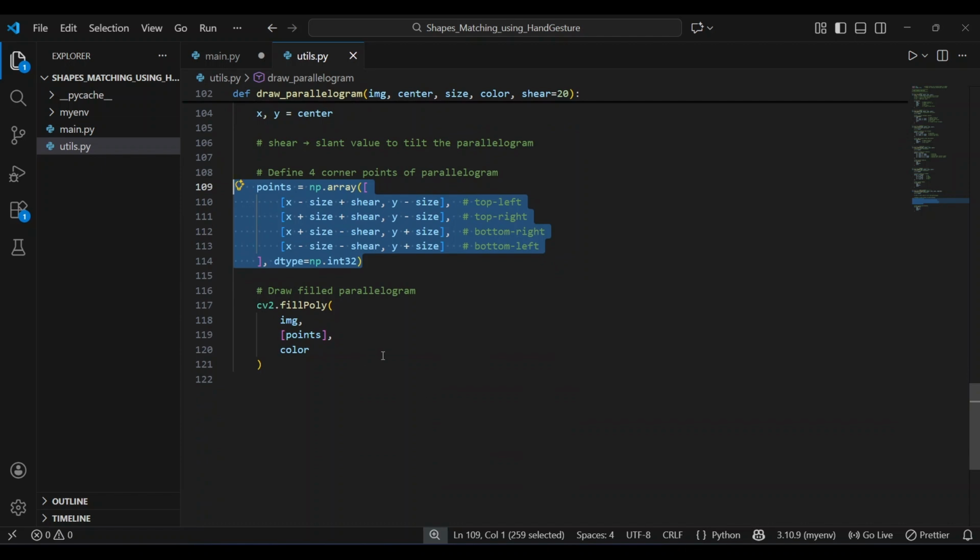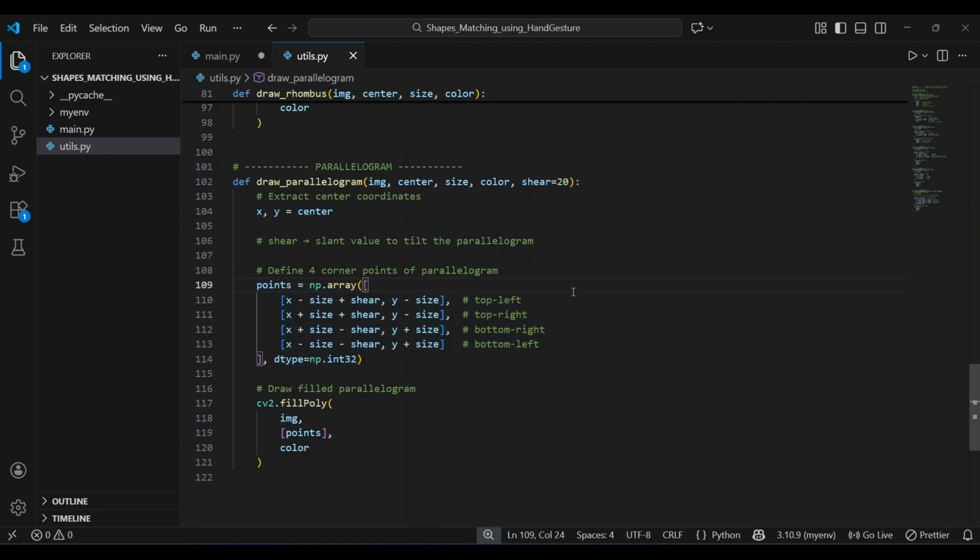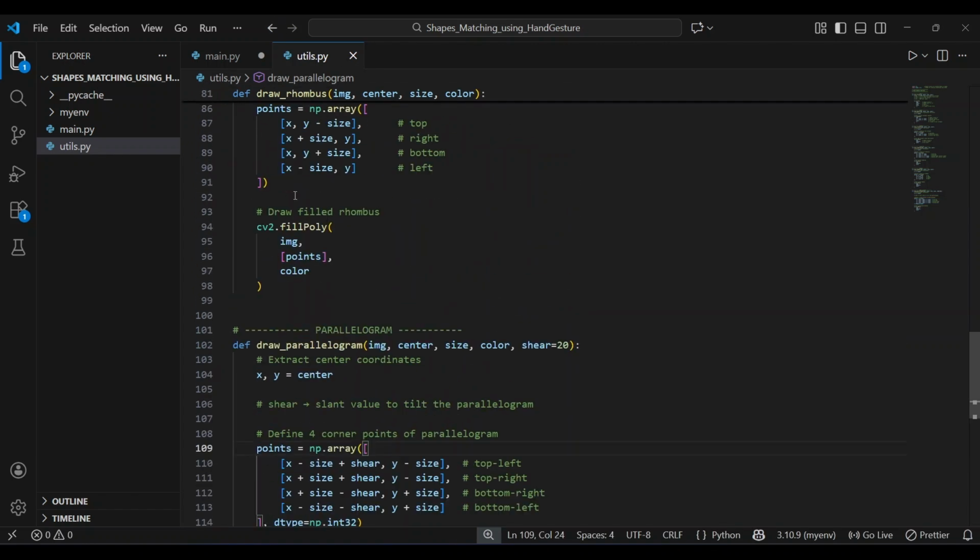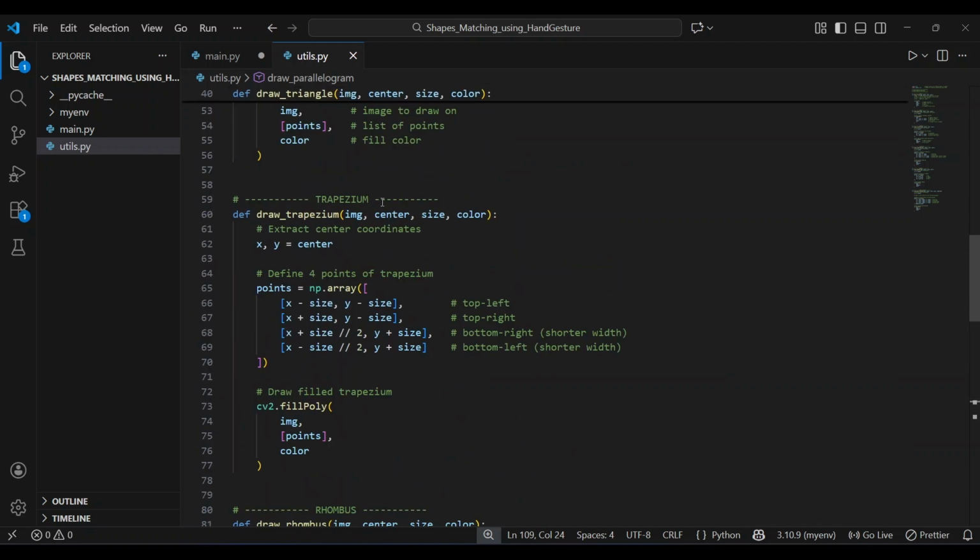If you get confused about how the values are calculated, at the end, in the description box, I will give you one image which can clear up how the calculation is done here. But you have to know some geometry knowledge to understand how the calculation is done here. In every function you can see center, size and color is common.